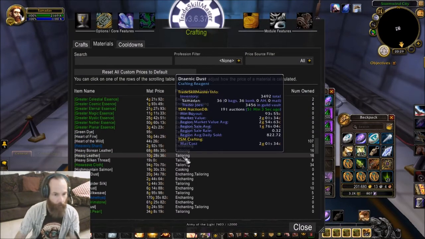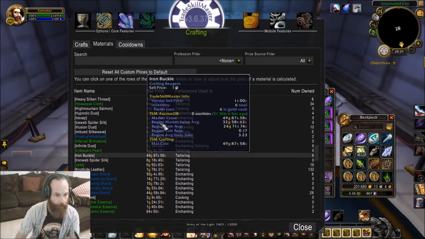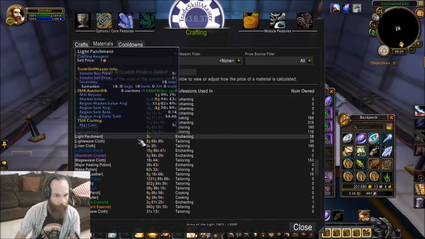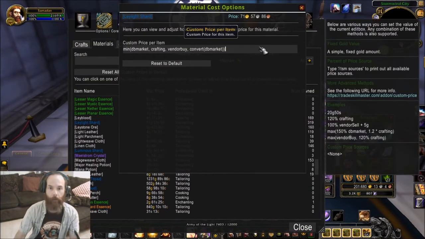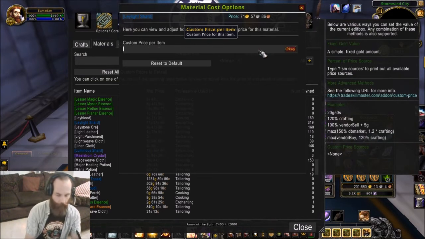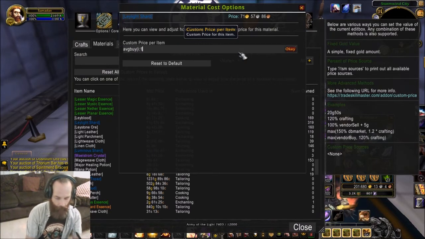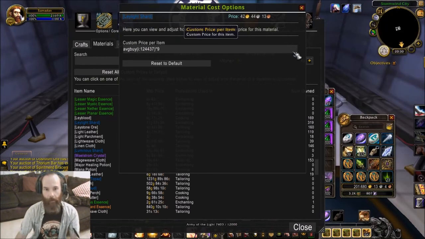I think I might have already done it for this demonstration, but I'll do it again. So we go to Leylight Shard. I know I haven't done it here, so let's just reset that. That was the default. Normally I'll type it in manually and go 45 gold. But in this case, I'm going to go average buy price, item number 124437. I can remember it now, times 9, and click OK.